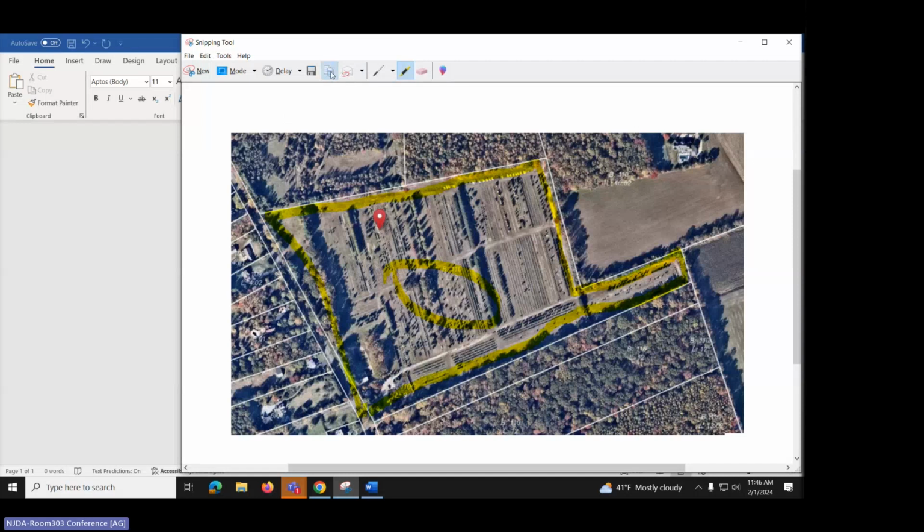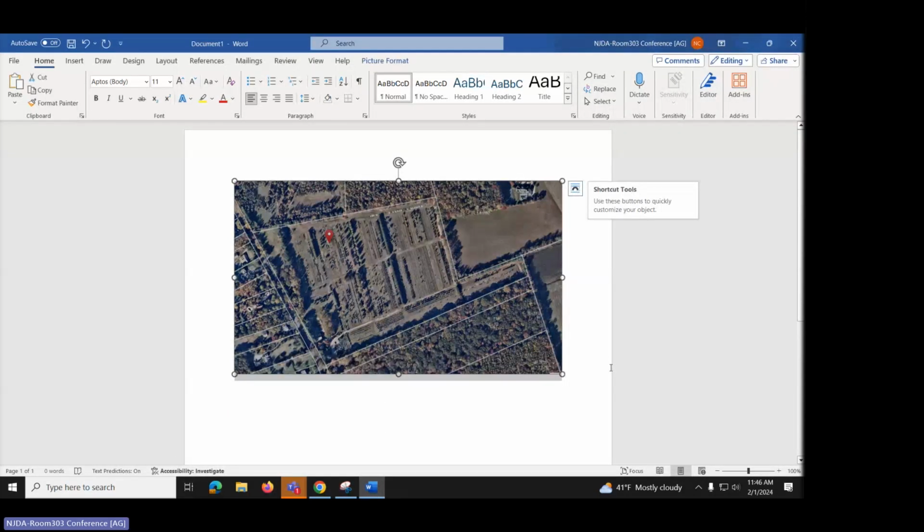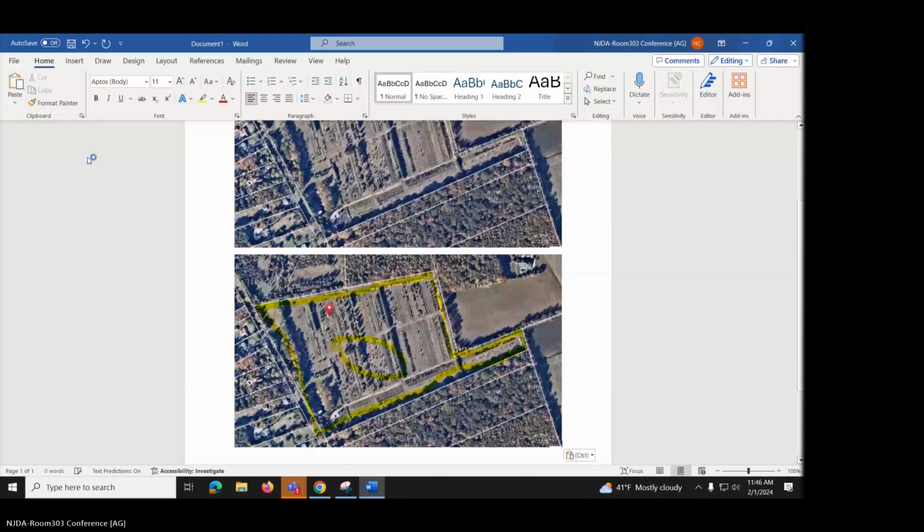Now I could copy this. I could go back down to Word. I could paste it. And now I have my image with the highlighting on it, or your pen, or whatever. Any questions about the pen? Or the snipping tool?